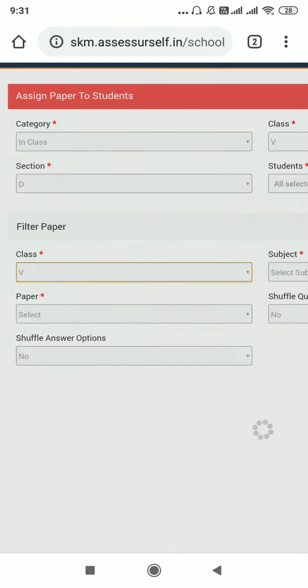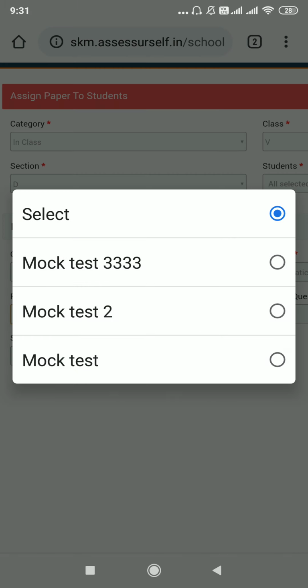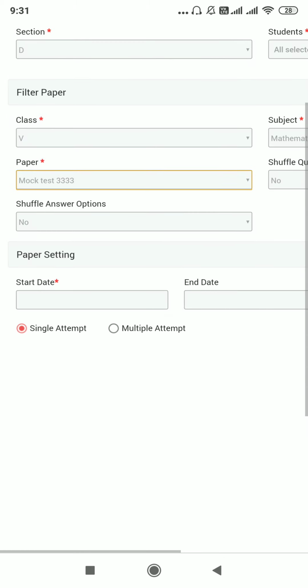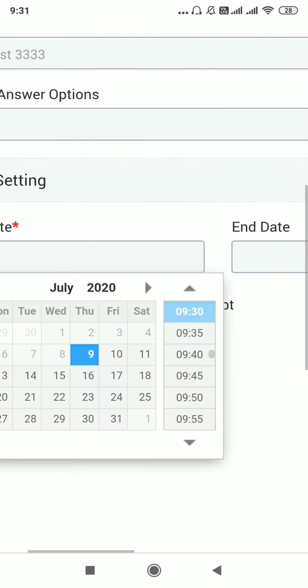So class 5, which subject? Mathematics. What is the paper name? Do you remember? Mock test 333. This is the one which I have created just now through teacher questions. So I select this, and I give a start date and end date. That means whichever day or whatever time I want to assign the question paper, I select from here.